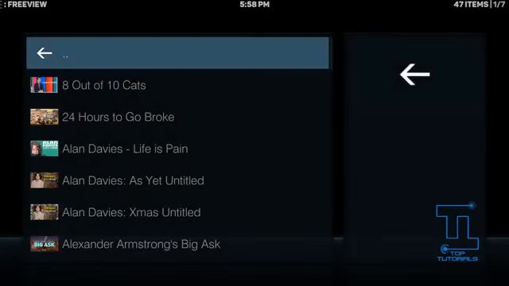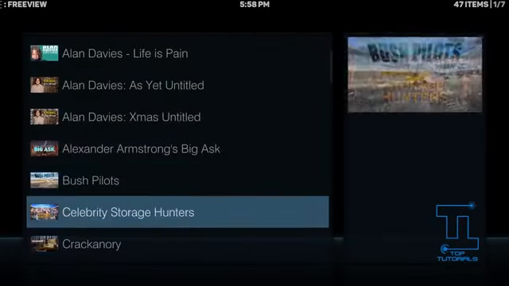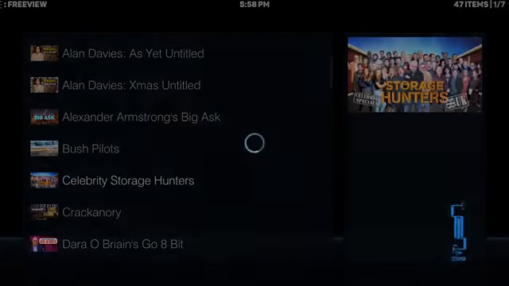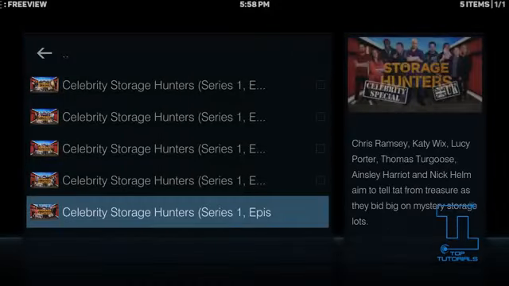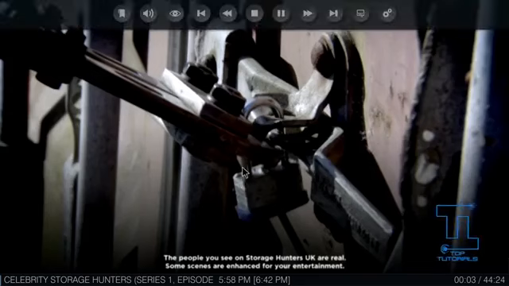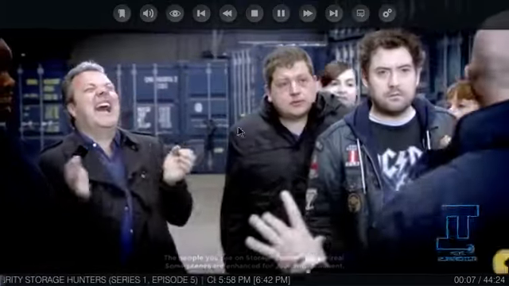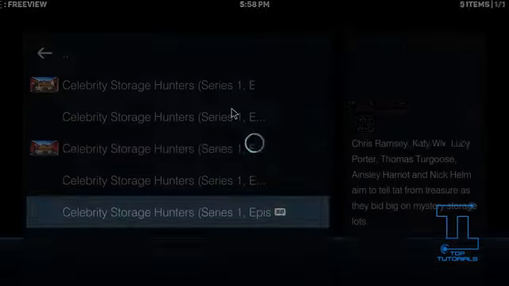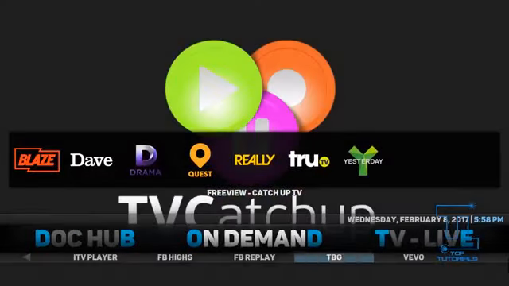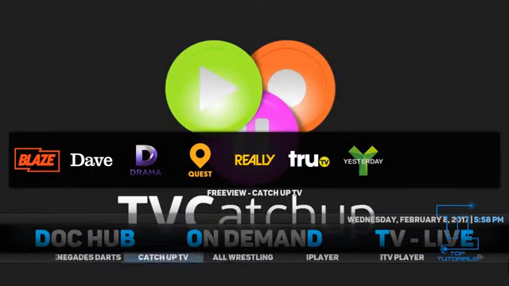Press on the link, and it comes up with a list of different shows. So if I try one at random, we'll try Celebrity Storage Hunters. Pick a random episode. And as you can see, it's loaded pretty quickly. It's frozen the image at first, and then it does actually catch up for you. So if we go back to the build, you've also got another sub-menu with lots of different catch-up in here.